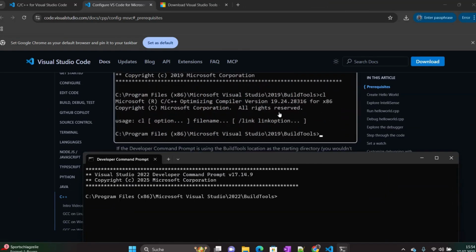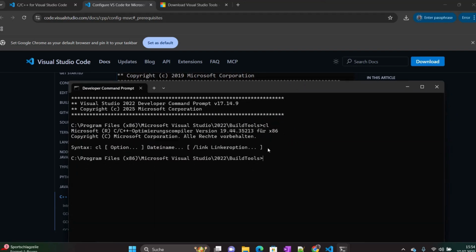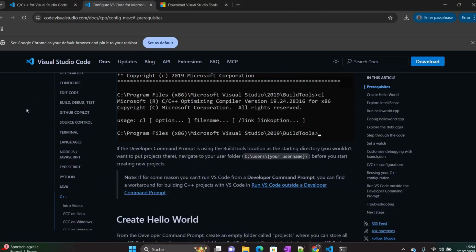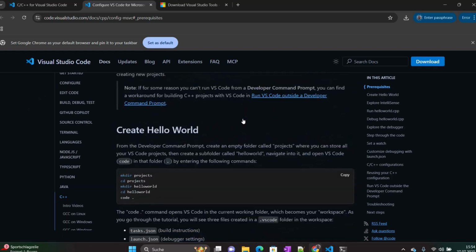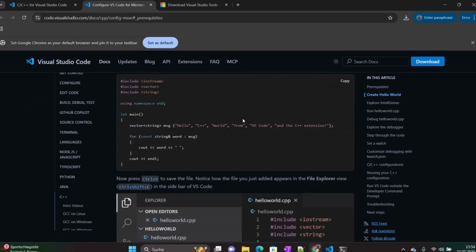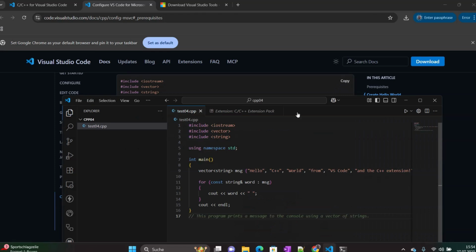So it's the same thing that we have. Then we are in the directory where it is installed. If we type cl, you can see that okay, it's the confirmation that it has been installed successfully. Now what we just need to do is to copy this sample code, come here and paste it.